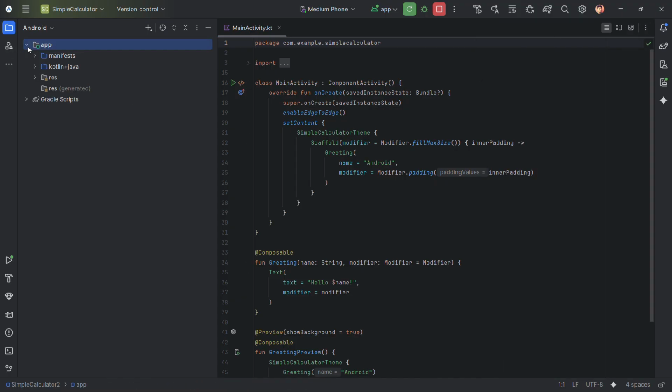Now let's open the app folders, and here we have different folders and files. That is Kotlin, res, and all of these things. And inside the res folder also we have different files and folders. Now we have to work inside the Kotlin plus Java folder, and first of all we have to open the first file and create one file inside it.